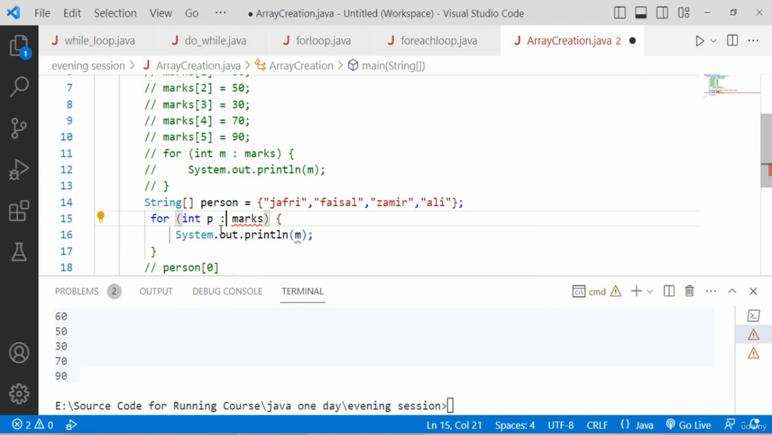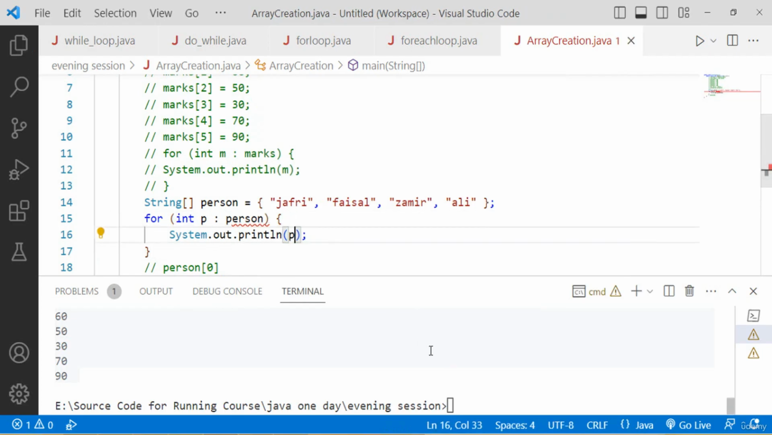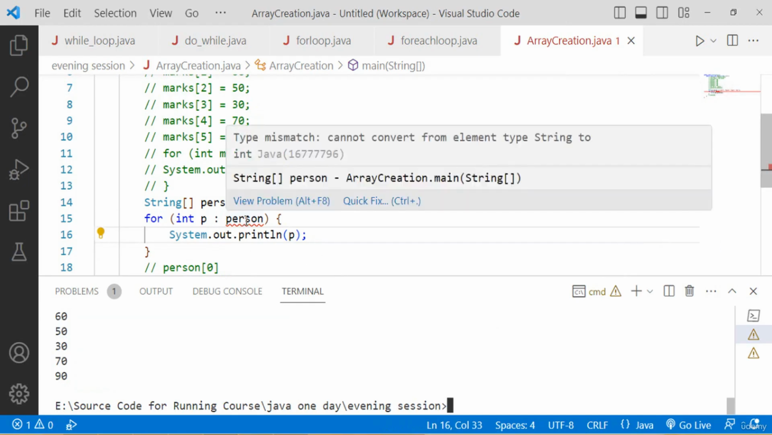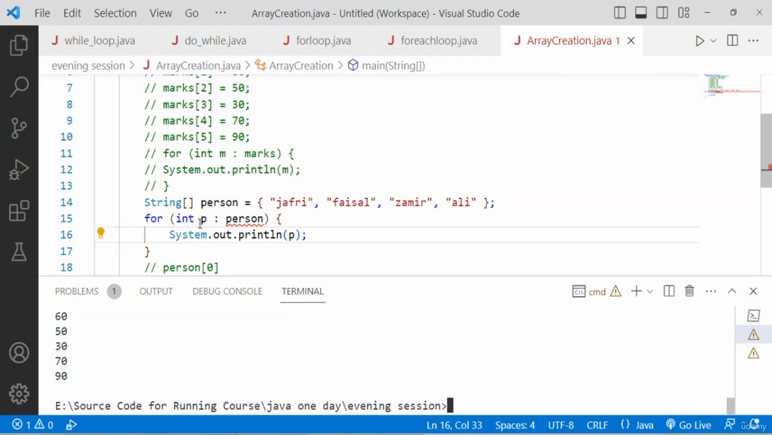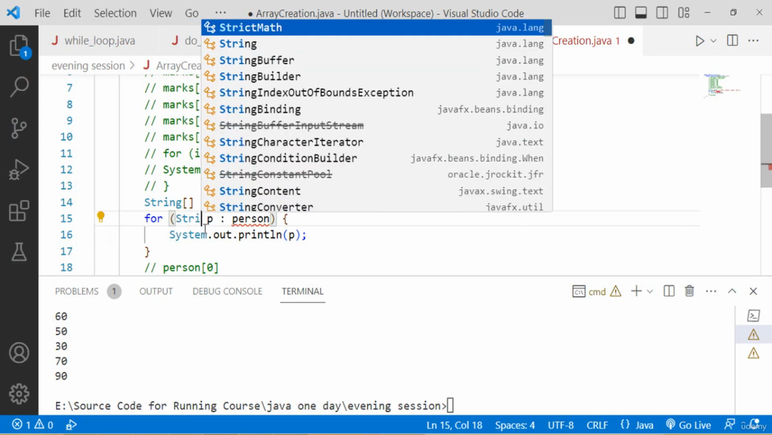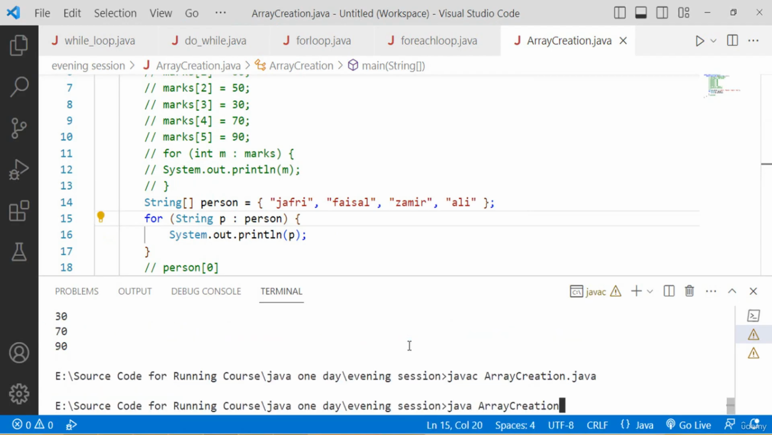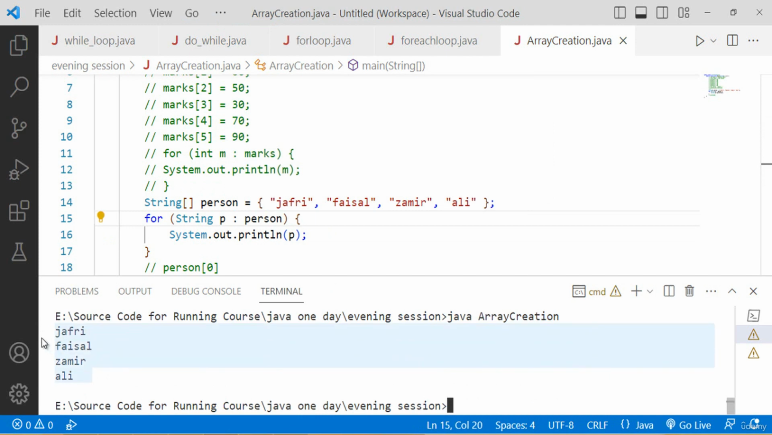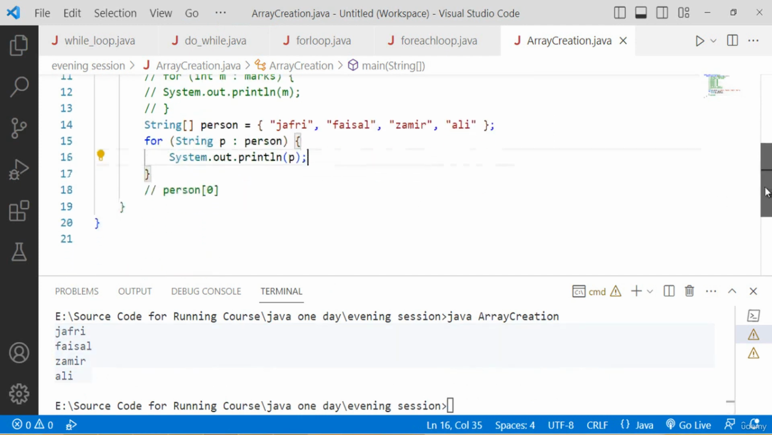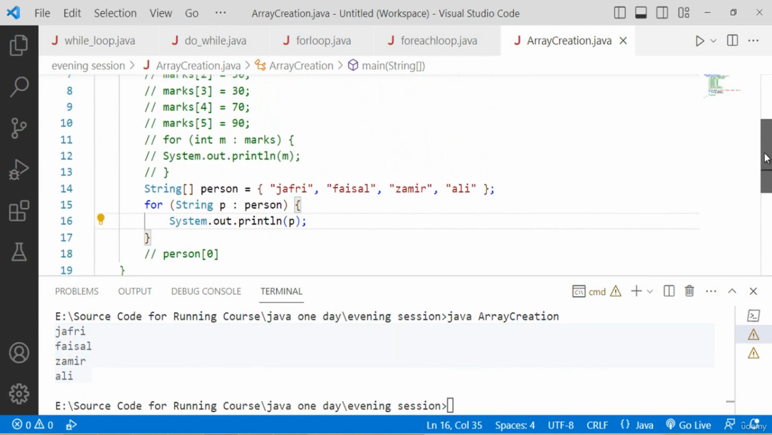Person, any name you can provide, but here you have to write the actual array name. Array name is person, and then print this p, so it will return all the elements. Cannot convert, sorry, here you have to write a string. String you have to mention here. Again create a bytecode and then run this file. You will see that all the elements are showing here. So this is the method you can use to create an array and access that array in Java.